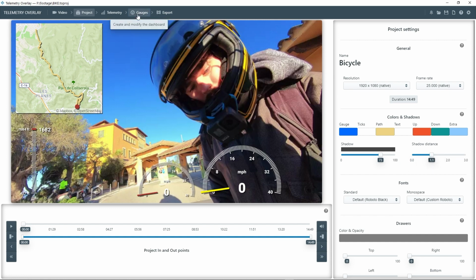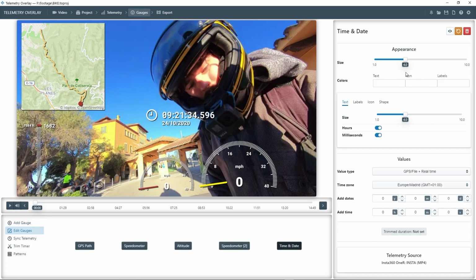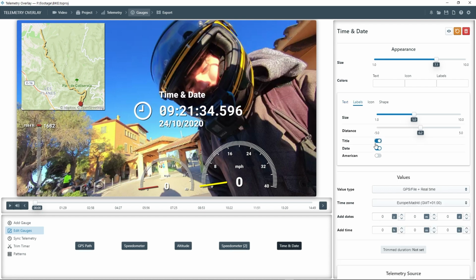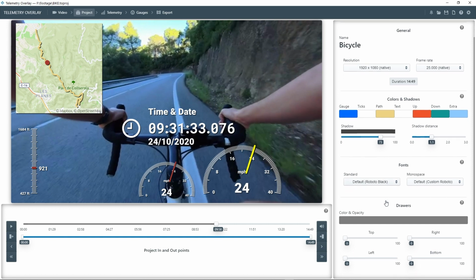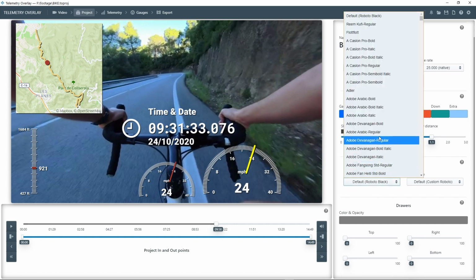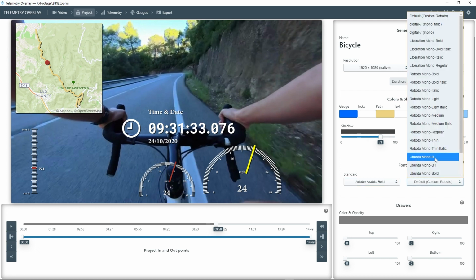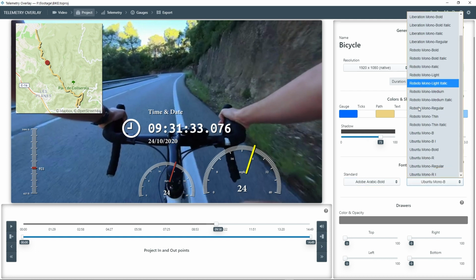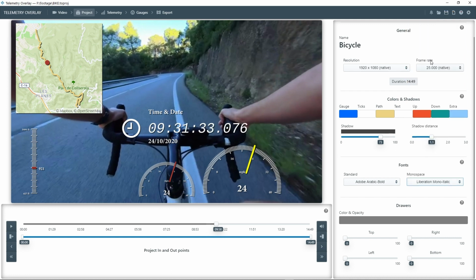Now, in order to see what fonts do, I will add the time and date gauge, and display some additional label, the title. So we've got two font options, the standard one, which changes text and some of the numbers. And then for numbers that need a fixed width, that is monospaced numbers, you've got another font option that will try to select fonts with a fixed width only. But I like the default ones.